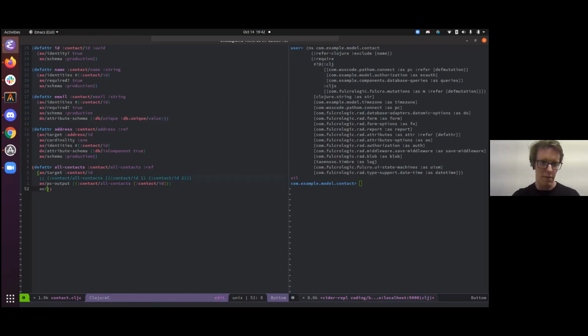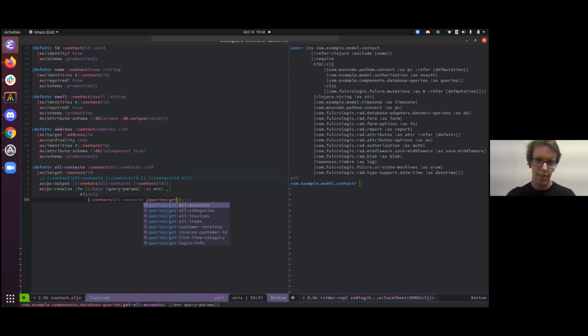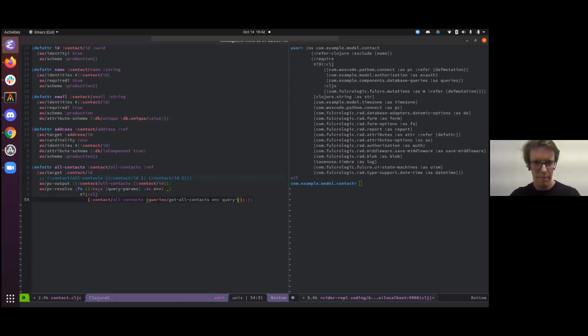And to define this resolver, we need the actual resolver. So there's this AOPC resolve attribute that gives us a resolver. We're just going to pull the query params out of this as env. We don't care about what we're querying for. This is just going to be a backend thing because we're going to query the database to get all of our contacts. So we want to return contact all contacts. And then we have a database queries namespace, so I'm going to pretend that there's a get all contacts query, which we'll have to write in just a second, and query params.